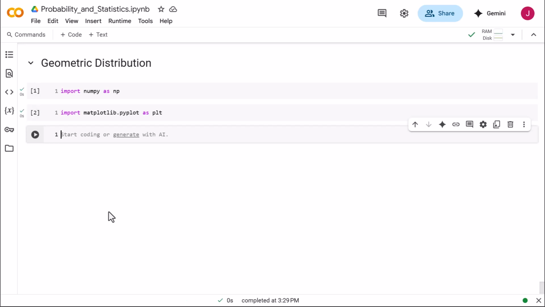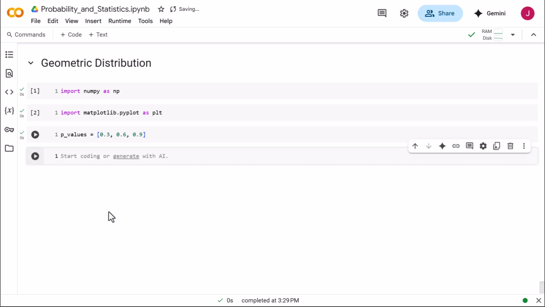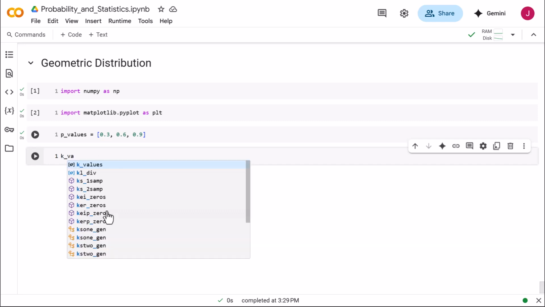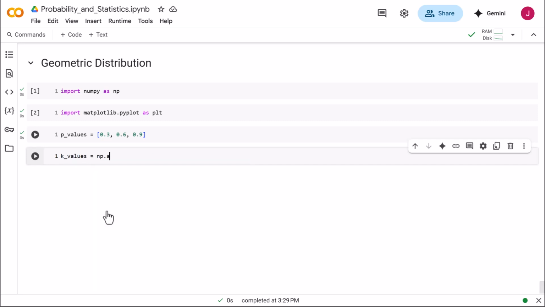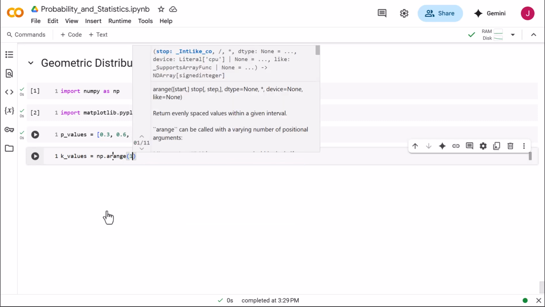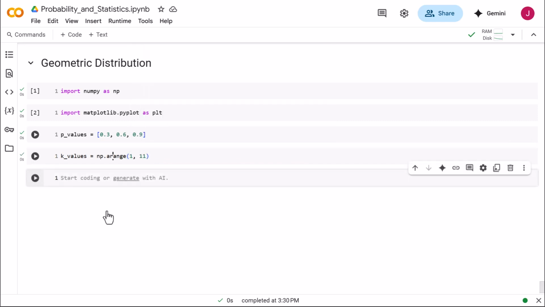Then we will define our parameters. For example, we have three values as the list of success parameters. We call them p-values. The first one is 30%, the second one is 60%, and the third one is 90%, right? Then we will have some trials. We can say number of trials from 1 to 10, right? k values equal to np.arange, and here we go from 1 to 11, so it will be 1 to 10. Then we want to plot it, right?